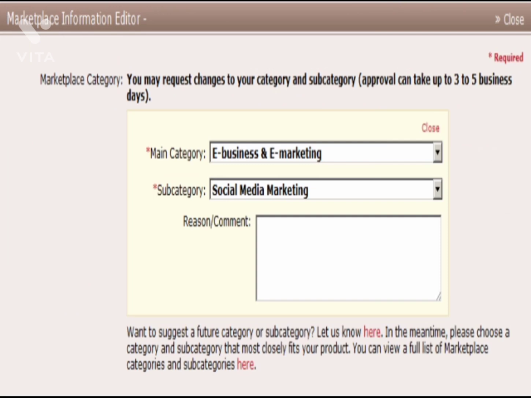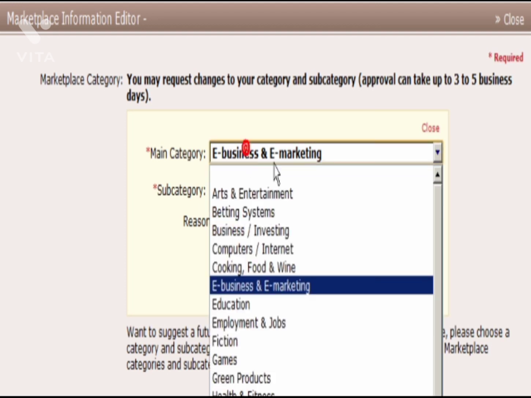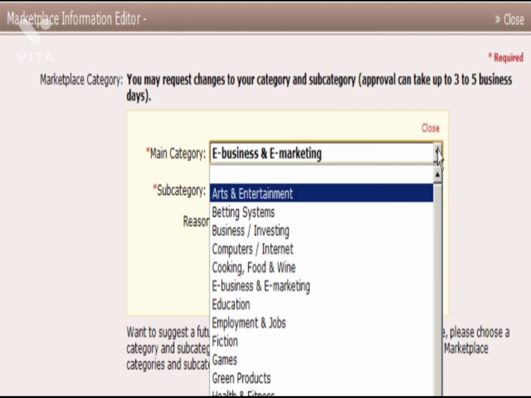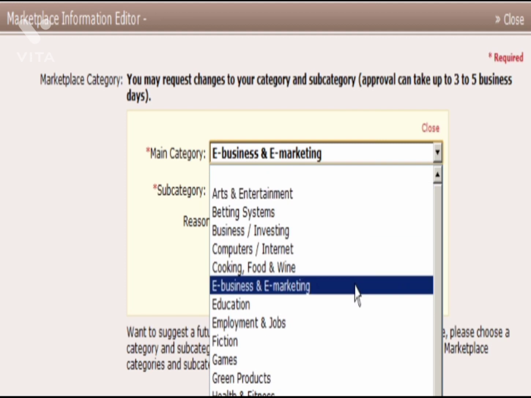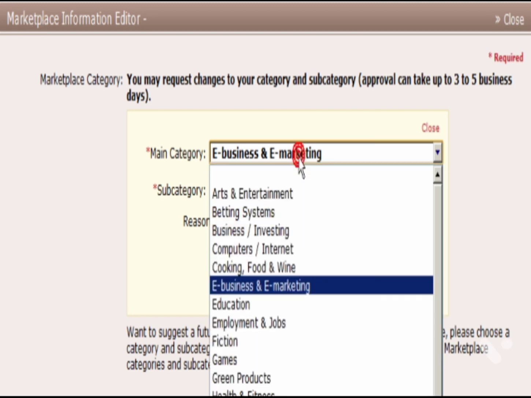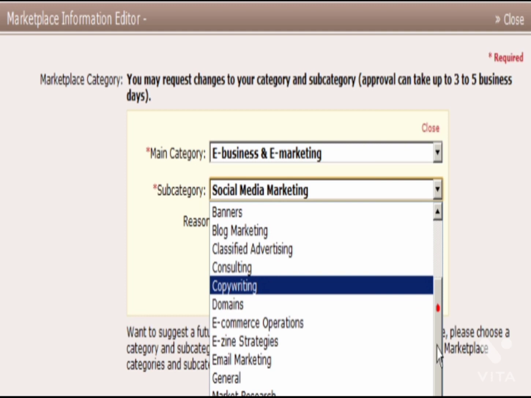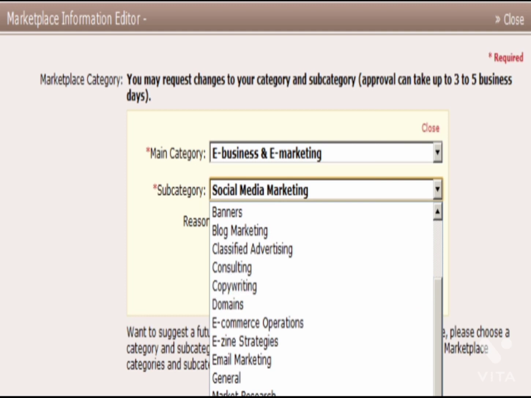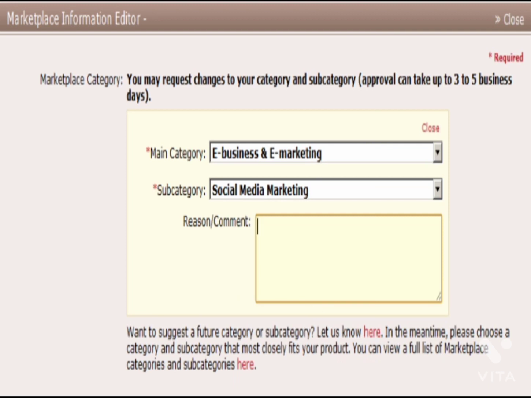So the first thing you need to do is pick a main category first. As you can see, we've got a lot of categories here. This product fits in the e-business and e-marketing main category. Once you've chosen that category, you're going to see a bunch of subcategories. I'm going to pick social media marketing, and then move on to the next step.